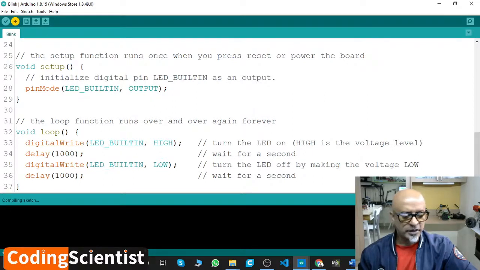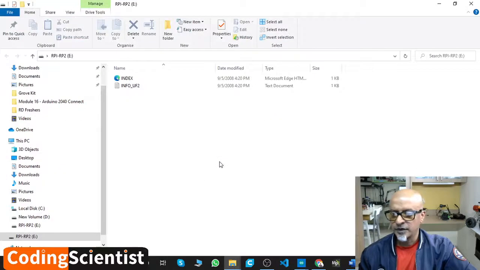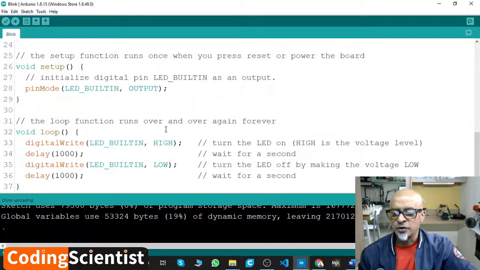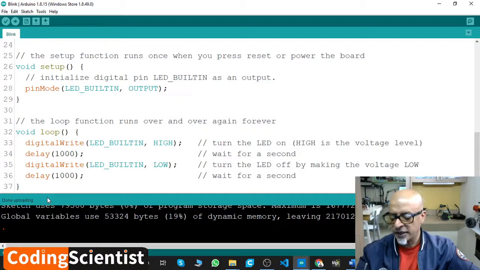And on the right hand side, it's uploading, it's compiling the sketch. You can see at the bottom, it's compiling the sketch. It takes a while. Okay, so this opens up a separate window. It says done uploading, and I can see my LED blinking.